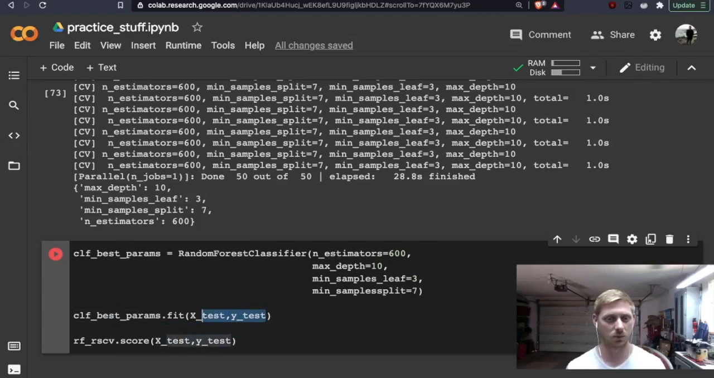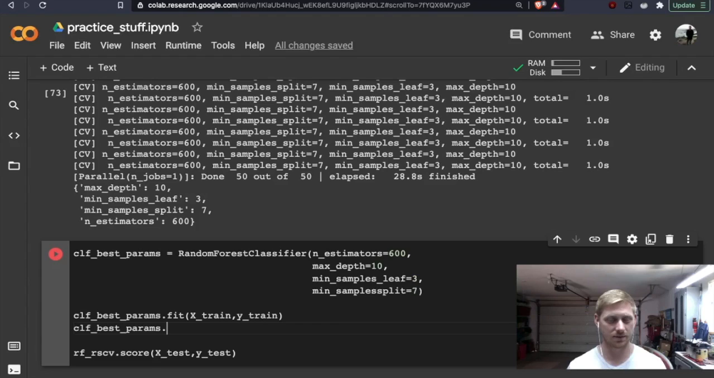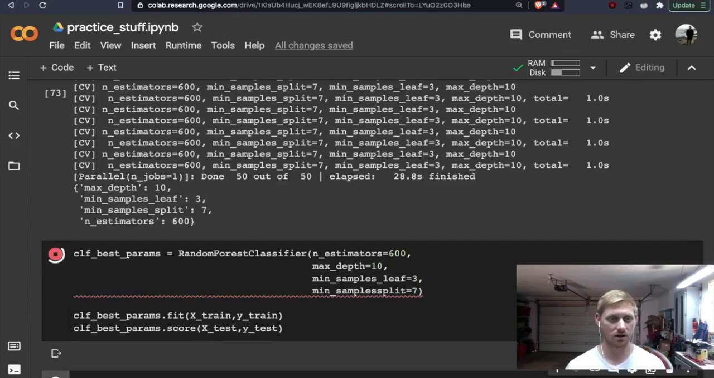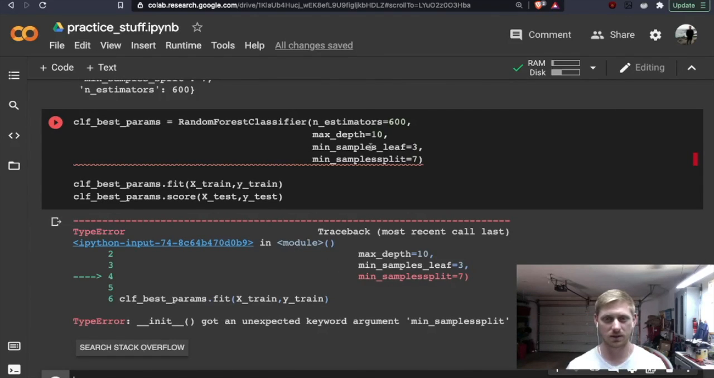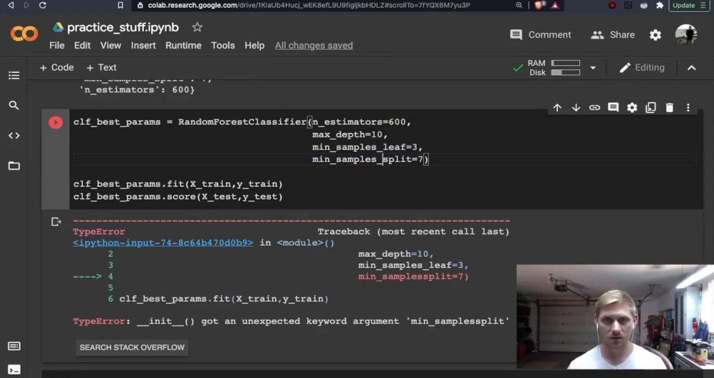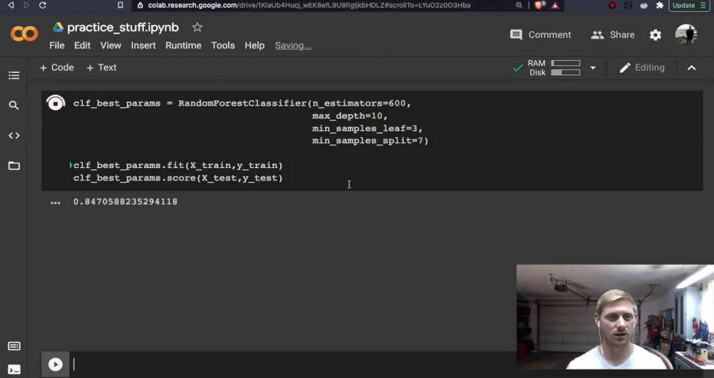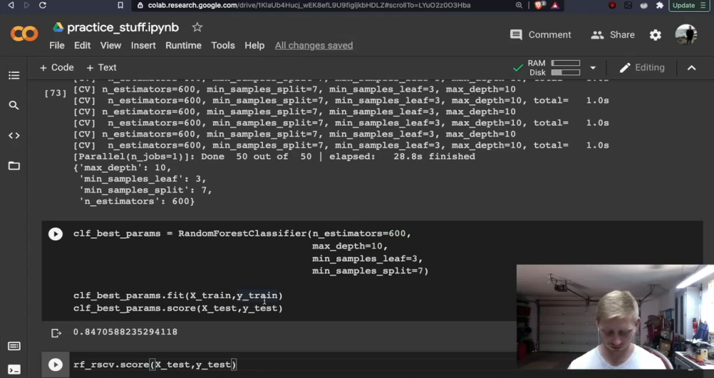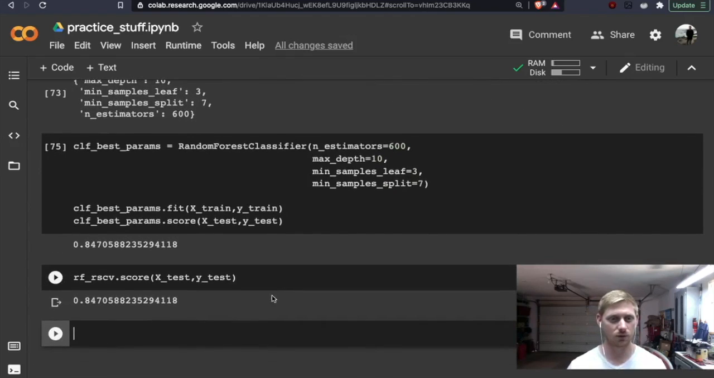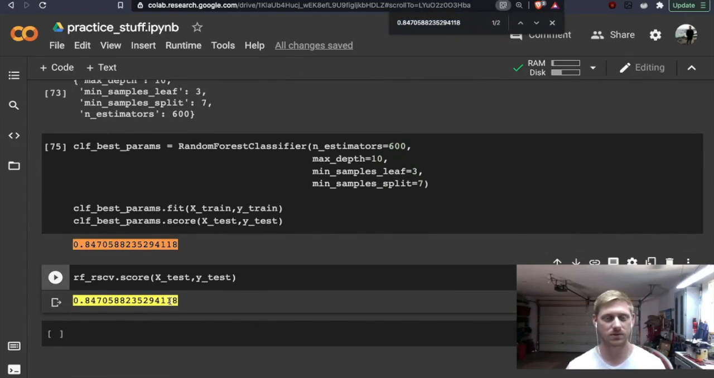If we're going to fit, we want to fit on our train, X train, Y train. And then dot score, X test, Y test. Let's copy this and do it in the second one. Min samples split, run it again. Score of 84, let's see what the score of this is. 84.7, are they the same? Yep, they're the same.